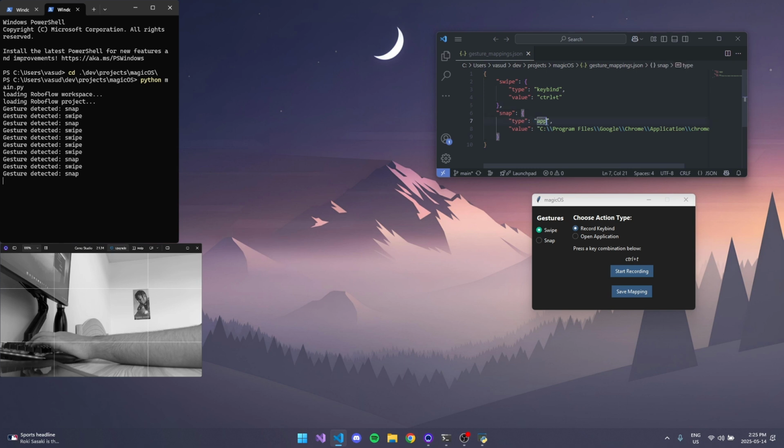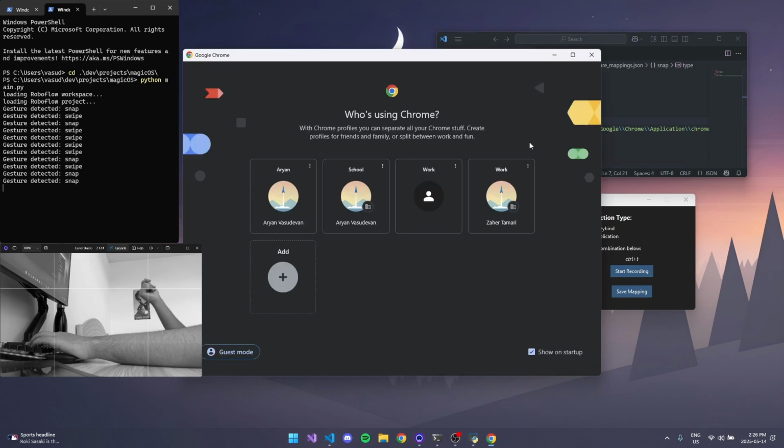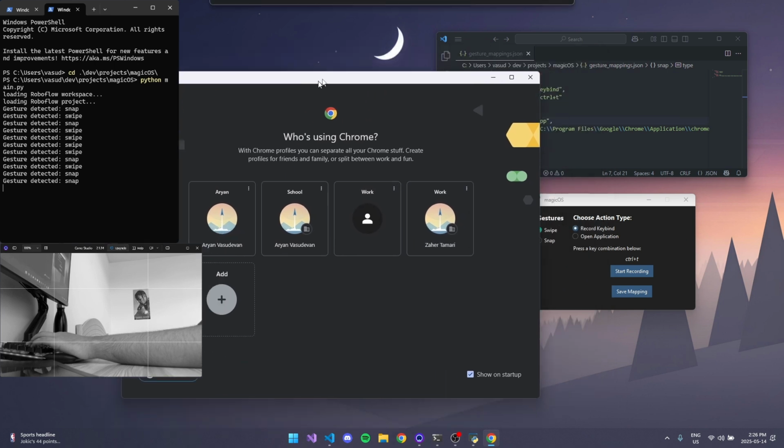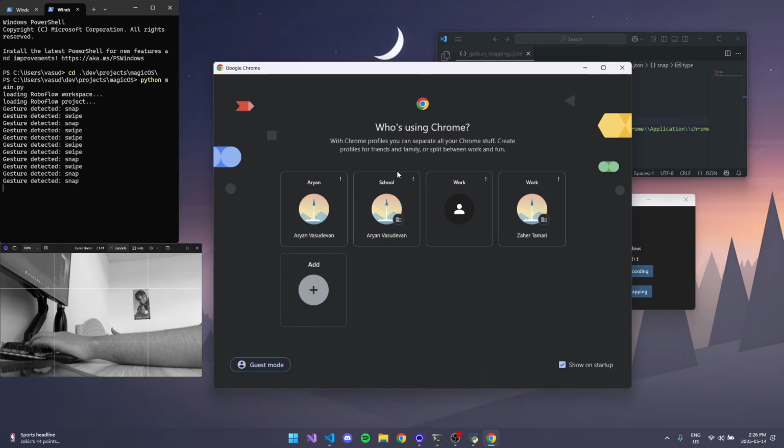And obviously these are very basic right now, but I believe they do show the potential of the project or what the project actually consists of. There's always room for development, and it's really easy to train the model and add more later on. But without further ado, let me just show you what happens when I snap. So when I snap, I open Google Chrome. And I think that's pretty great because I feel like it's magic, hence the name, magicOS.